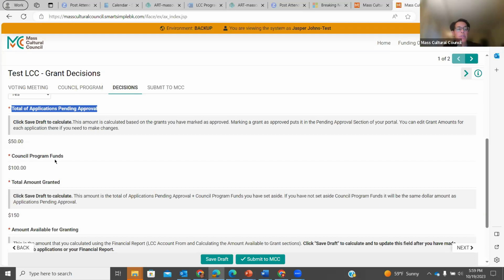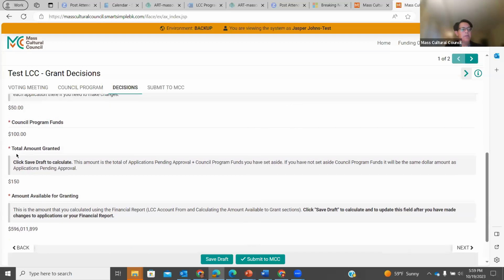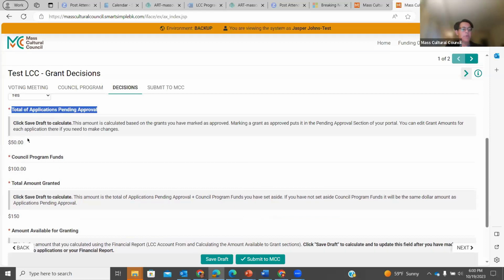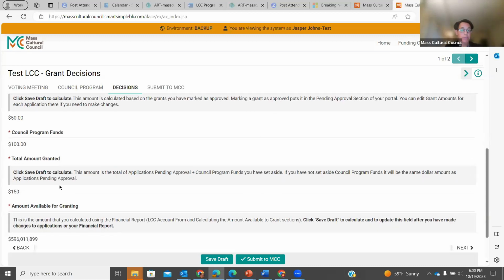And then it's also pulling in from the tab of council programs how much you decided you wanted to do for your council program. So it's pulling in that $100. So your allocation and the amount that you have for granting includes your council program. So just so you know that. So if you have 6,500 amount available for granting, that is going to include your council program. So when you get here, you have applicants pending approval and council programs. So that's $150 that you're granting. That's the total amount you granted, those two things, your pending approval of your applicants and your council program. So that's the total amount that you're granting.